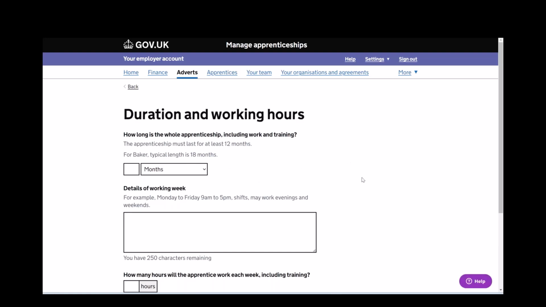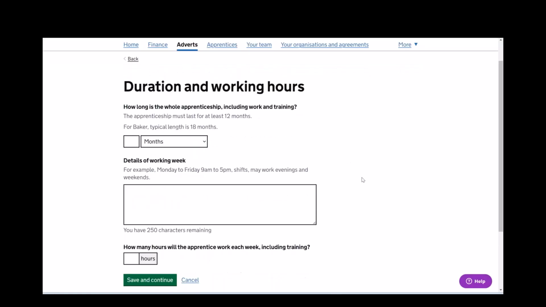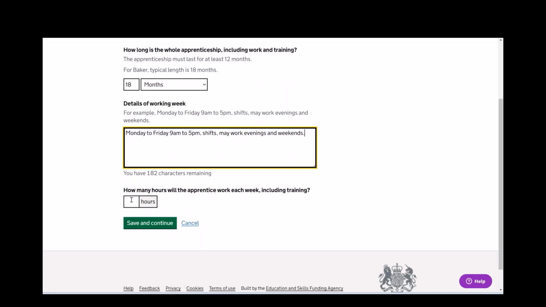And then you need to input the amount of hours that the apprentice will have to work. Now, normally we're giving you some hint text above here. For a baker, a typical length is 18 months. So because I selected the standard that was a baker, we're giving you some information there that will say that standard normally lasts for 18 months. You can put details of your working week into the box below, and you can say how many hours the apprentice is likely to have to work.